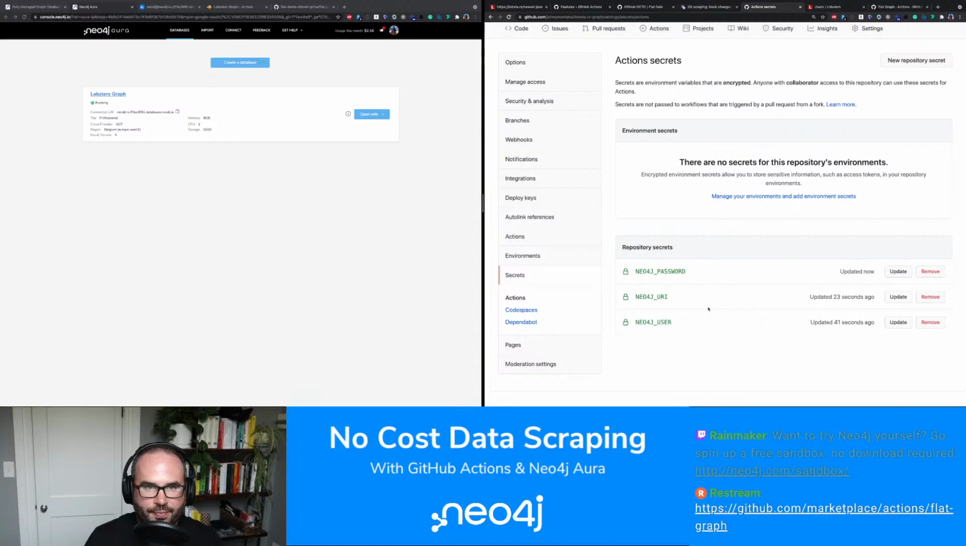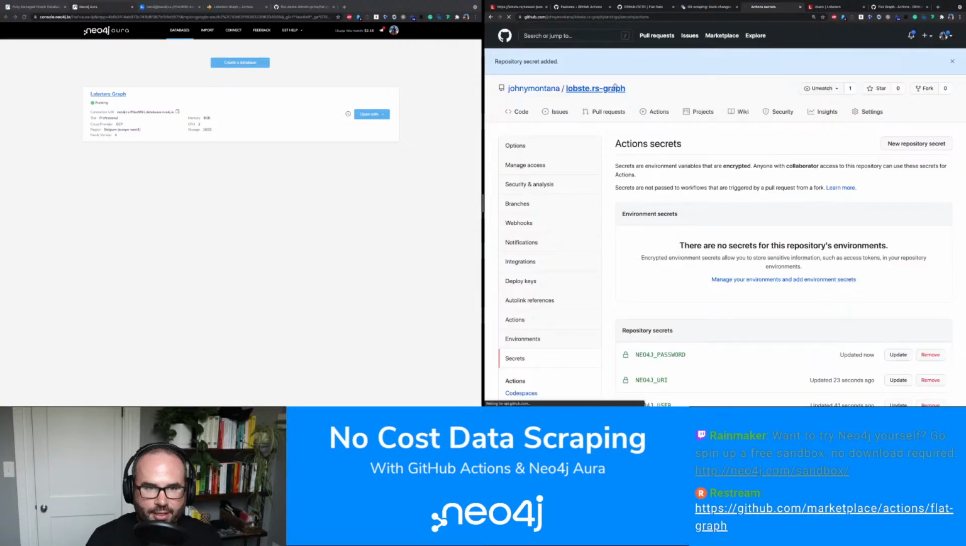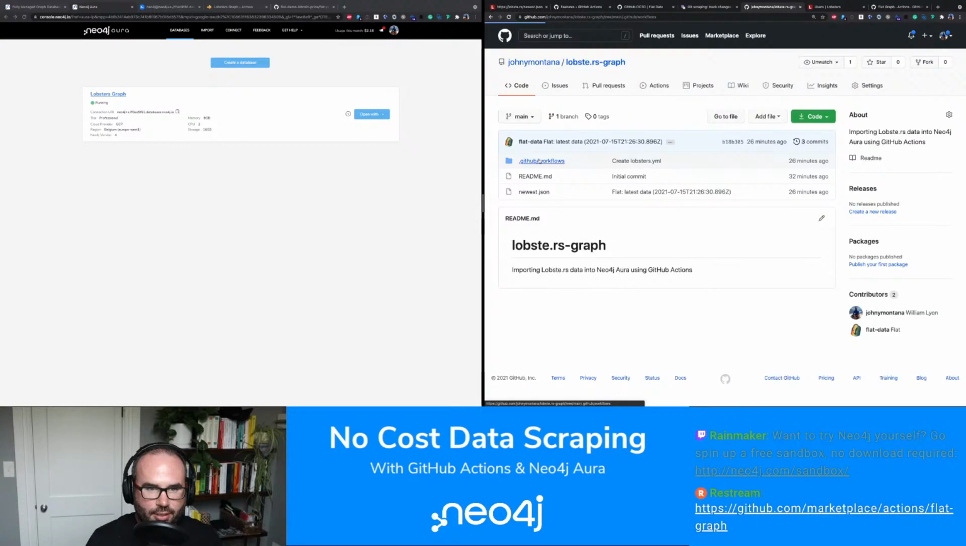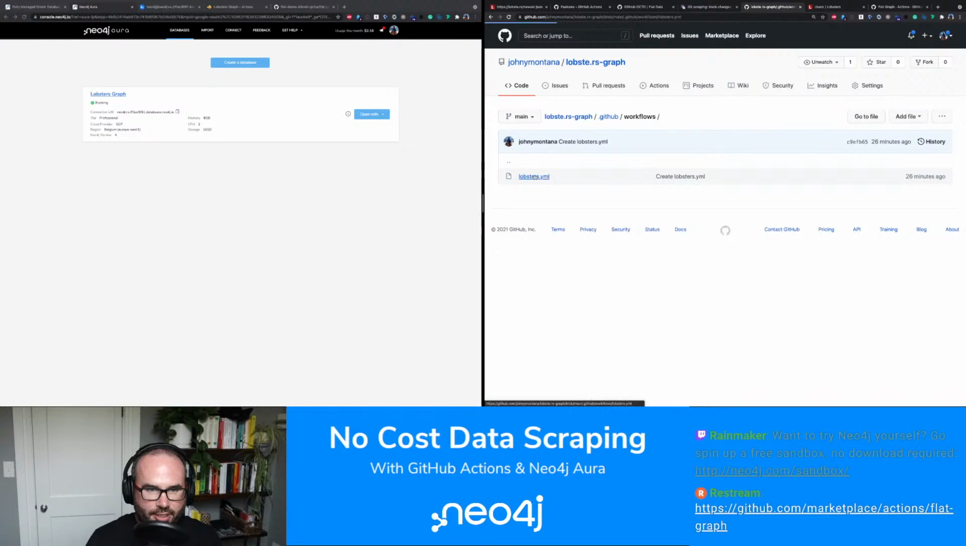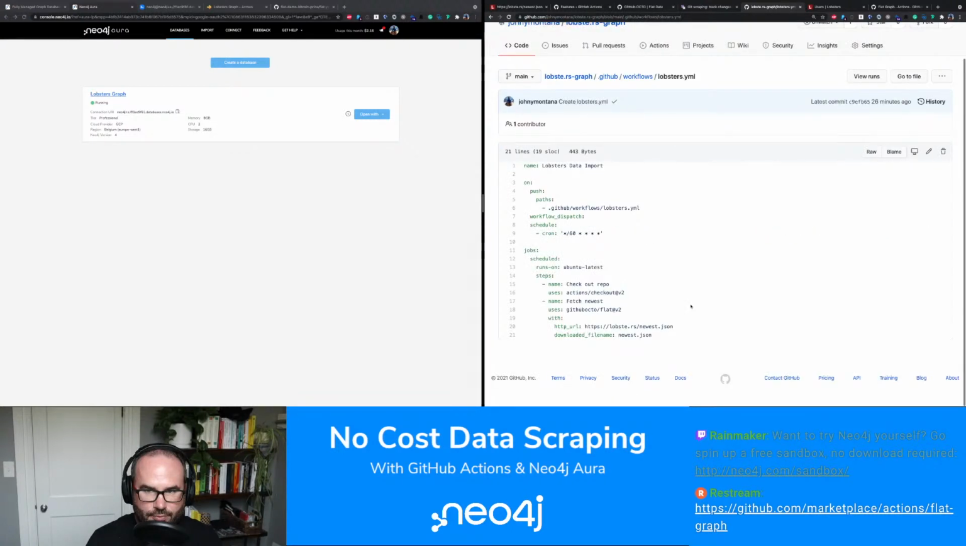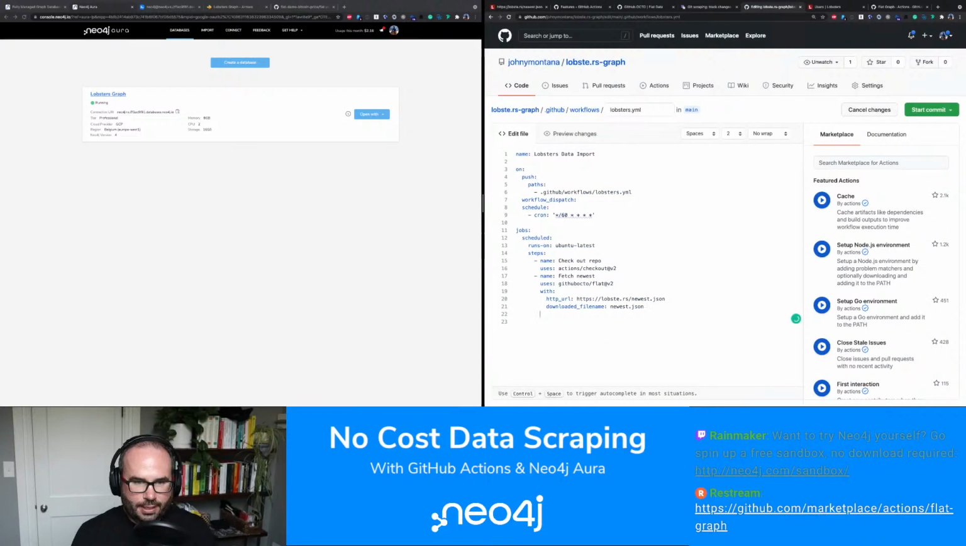And if we go back to our YAML file, let's edit this. And we're going to add a new step. Let's call this step maybe just Neo4j import. Oh, we need to give it a name. So Neo4j import.